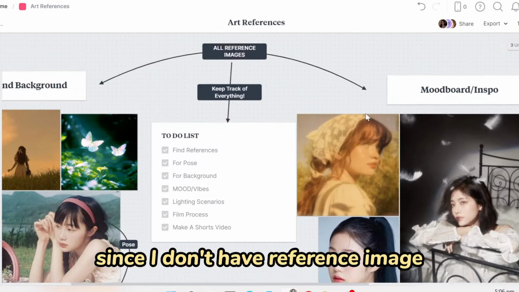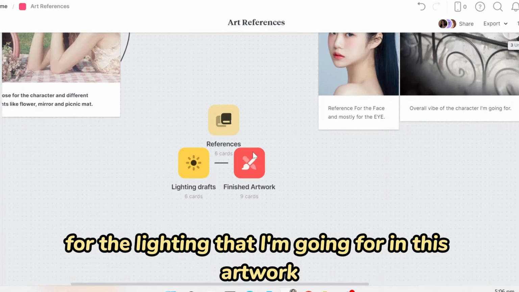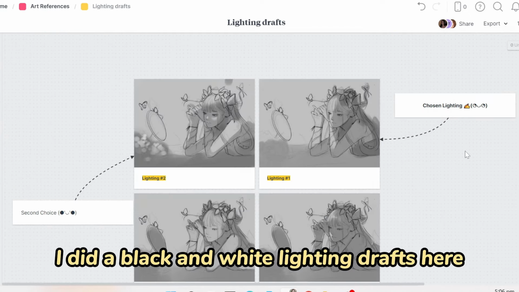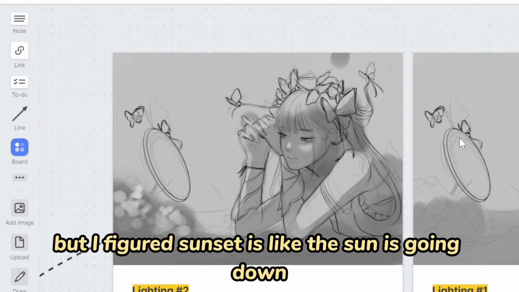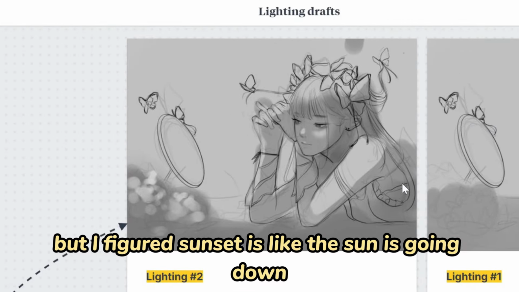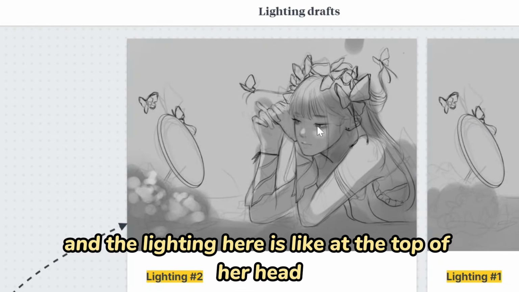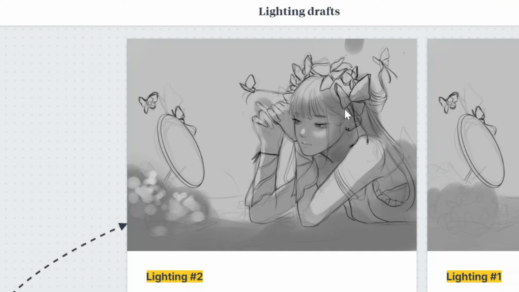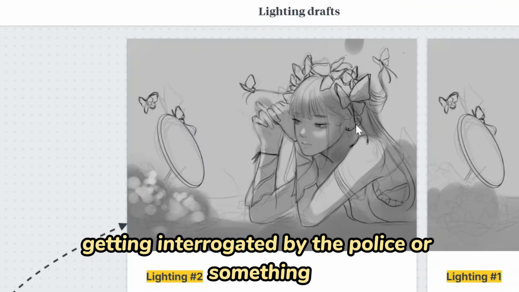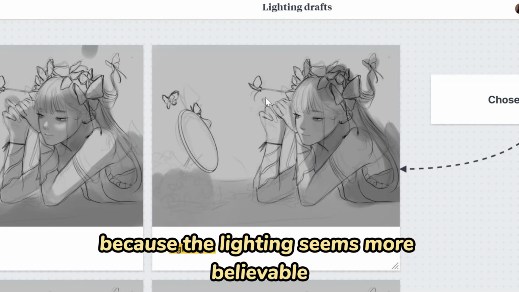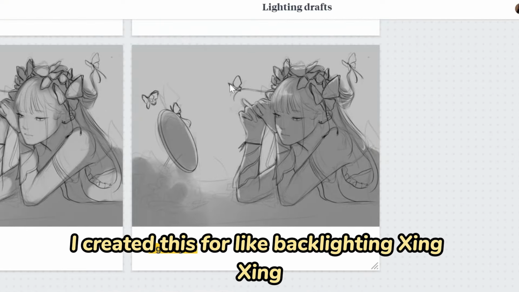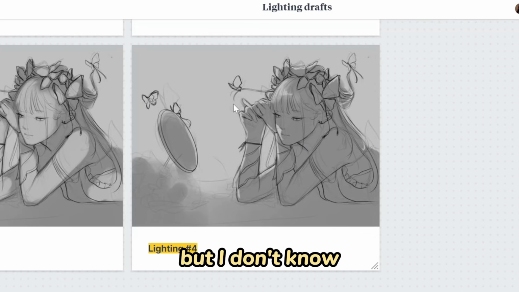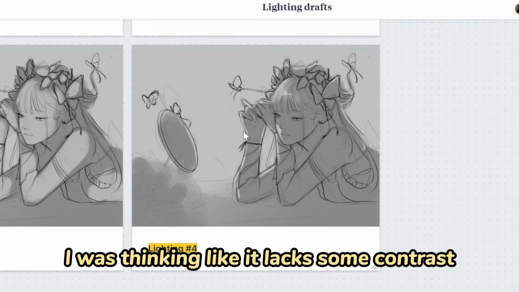Since I don't have a reference image for the lighting that I'm going for in this artwork, I did black and white lighting drafts here based on what I think looks more fitting. This was my first choice, but I figured with sunset the sun is going down and the lighting here is at the top of her head, as if she was getting interrogated by the police or something. The second choice was this one because the lighting seems more believable, and for this one I created it for backlighting, shing shing. But I was thinking it lacks some contrast, so I didn't go with it.